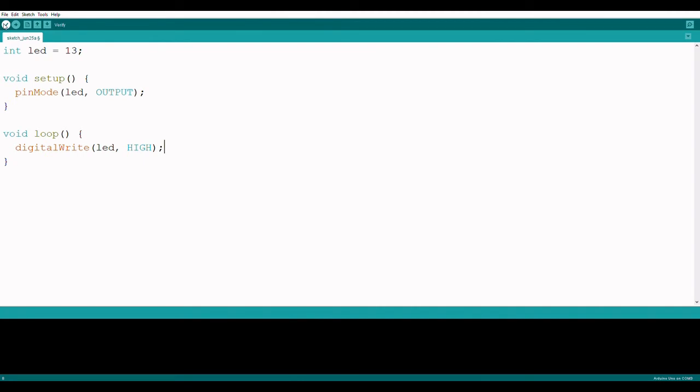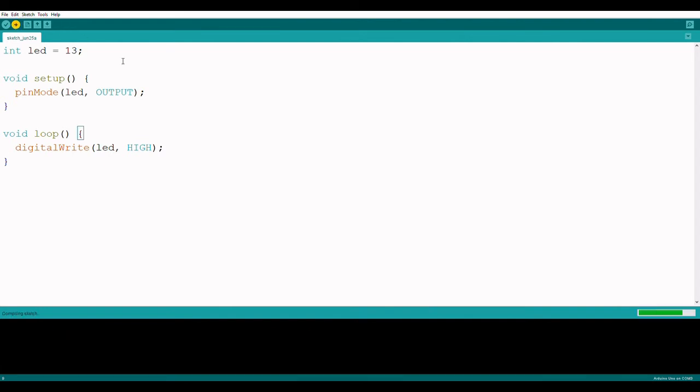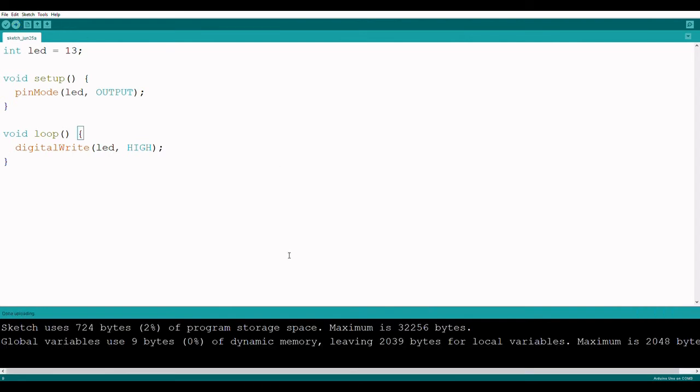Now that you have done this, please verify. Save if you must. Now that we have done this, we could upload to our Arduino. And when it's done uploading, your LED should have been turned on. Once you finish with this, we could move on to our next and final project for this week.